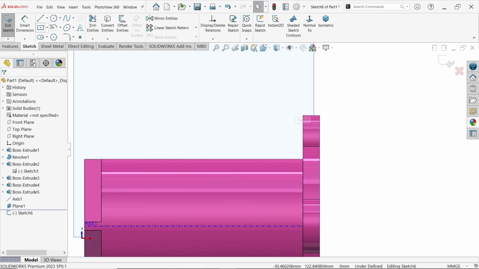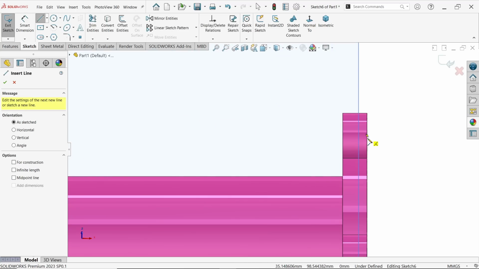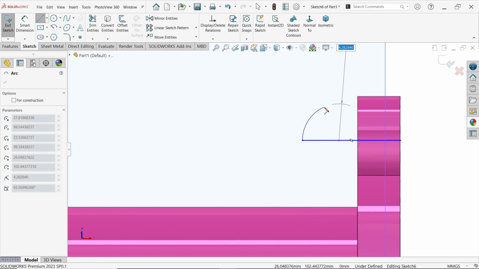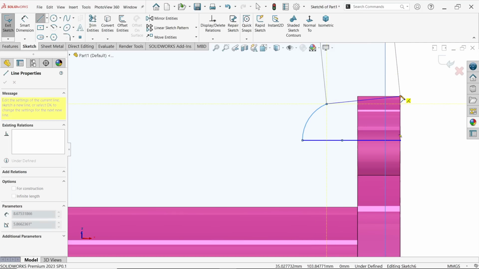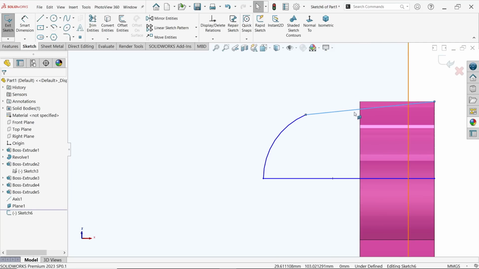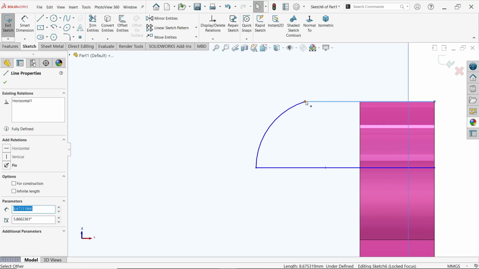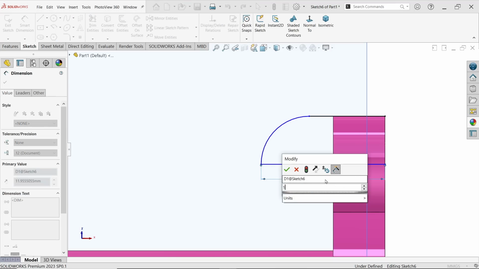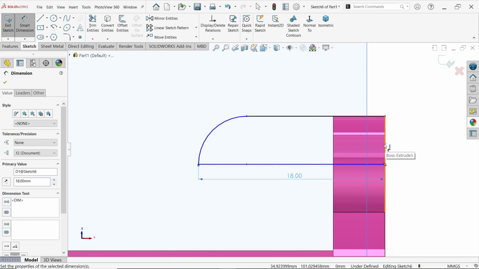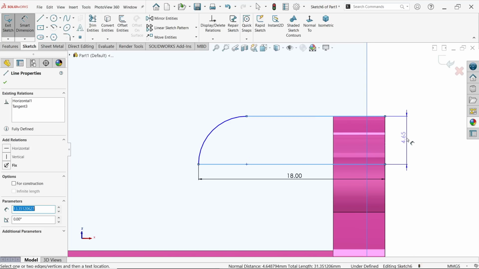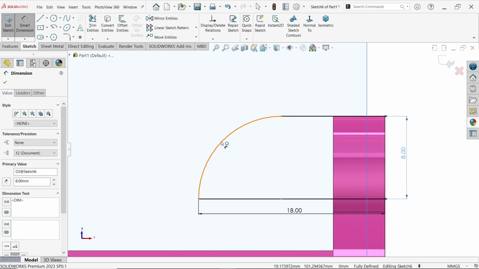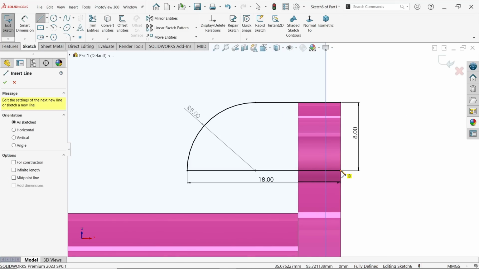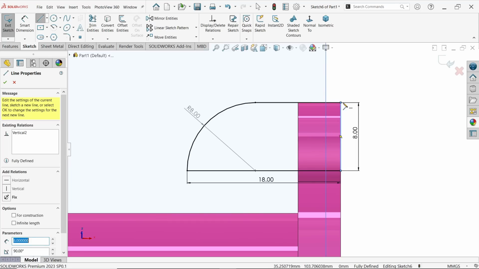Okay. Now let's create our model here. If you go back to the point, see the line is converted into an arc. Connect here and connect this end point. Press escape key to exit. Now select this line, horizontal. Now here also select this point, tangent. Smart dimension 18. 8 millimeter. Now see, this is going to be 8 millimeter. Activate line and connect. Press escape key to exit.